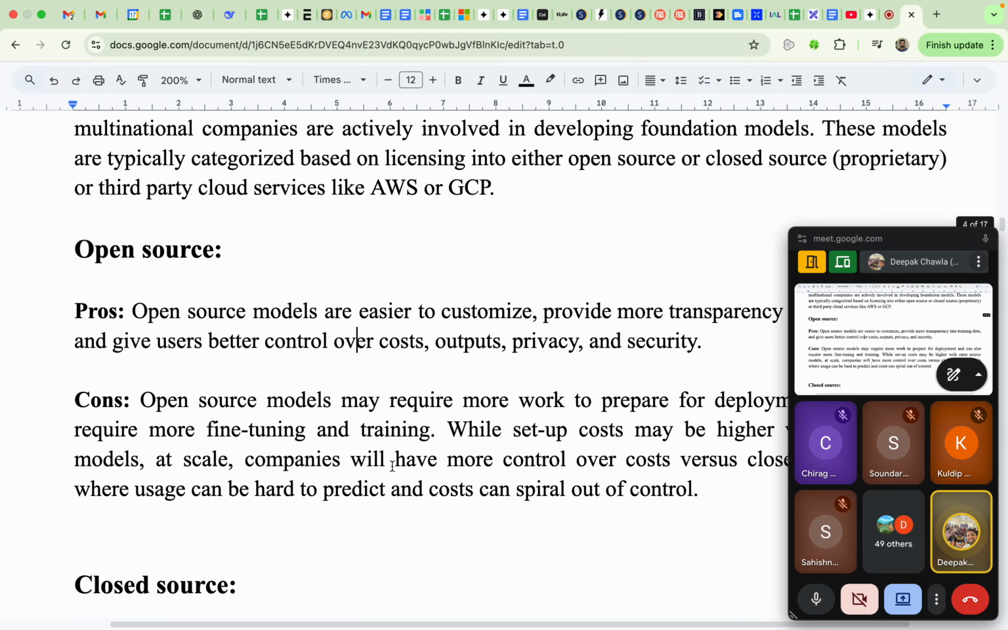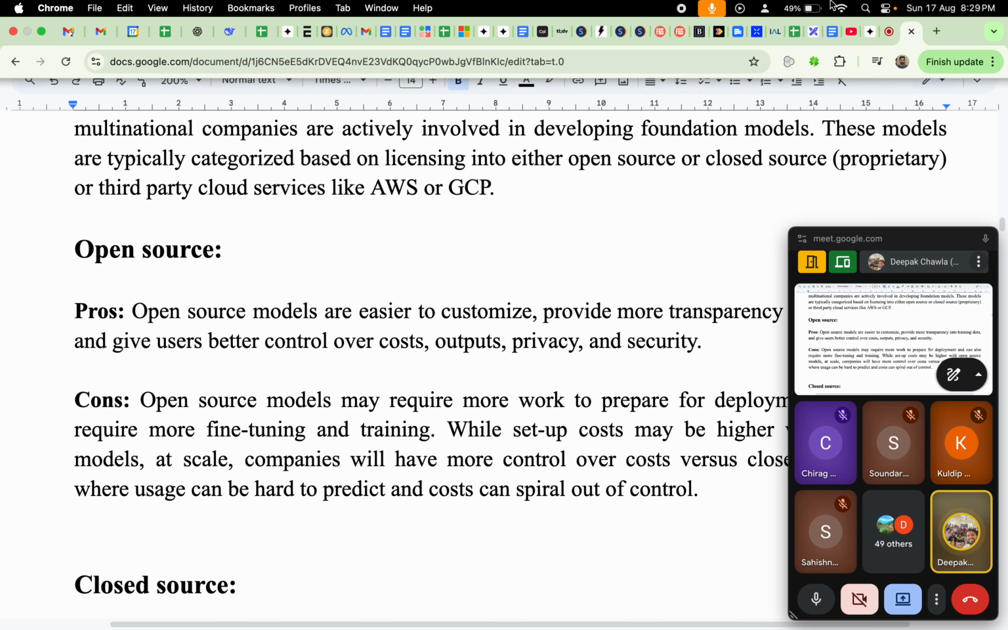Now, there is one of the biggest challenges of open source. You can download open source models from websites like Hugging Face. You can go on Hugging Face and download it. But how will you use it? That's the biggest challenge.